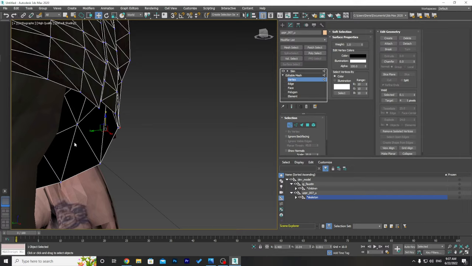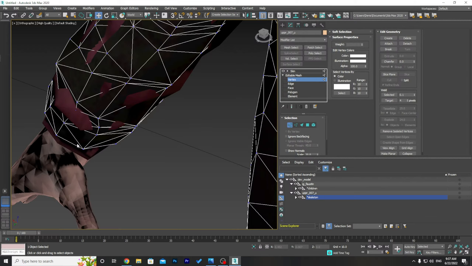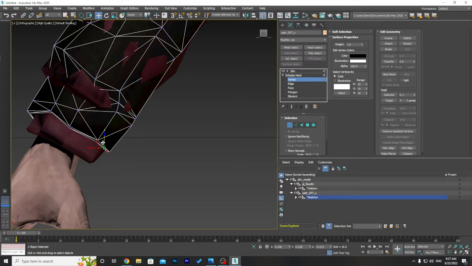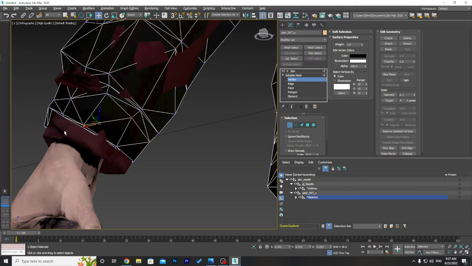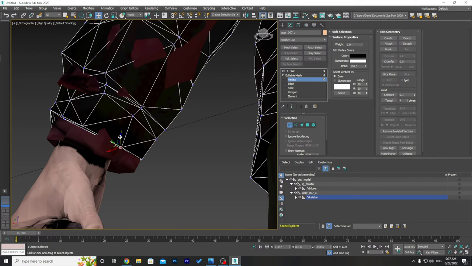And this part, let's actually go from this angle so it doesn't touch those other ones. Yeah, there we go. And we'll also do this one, push it a bit. This one will be a little bit sticking out. Okay, and yeah, like that.